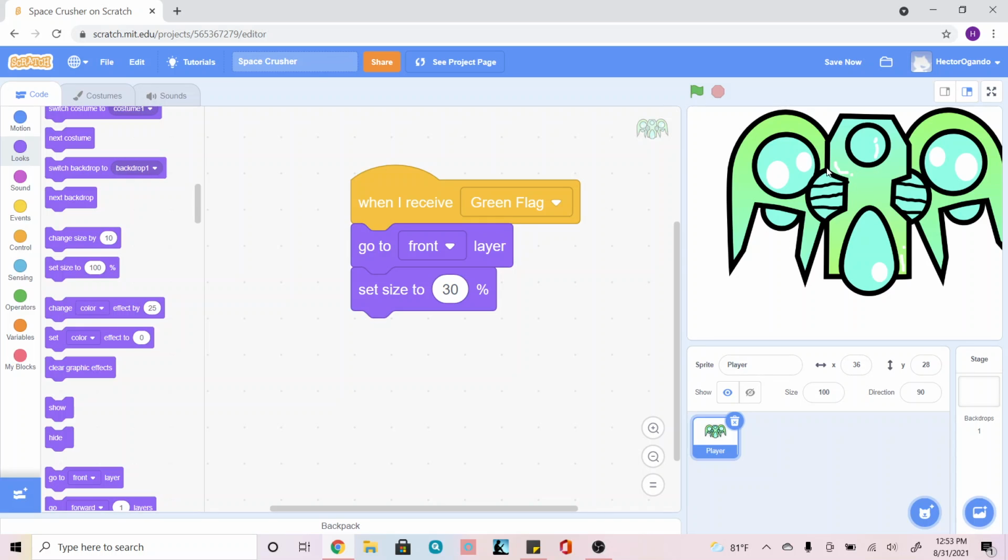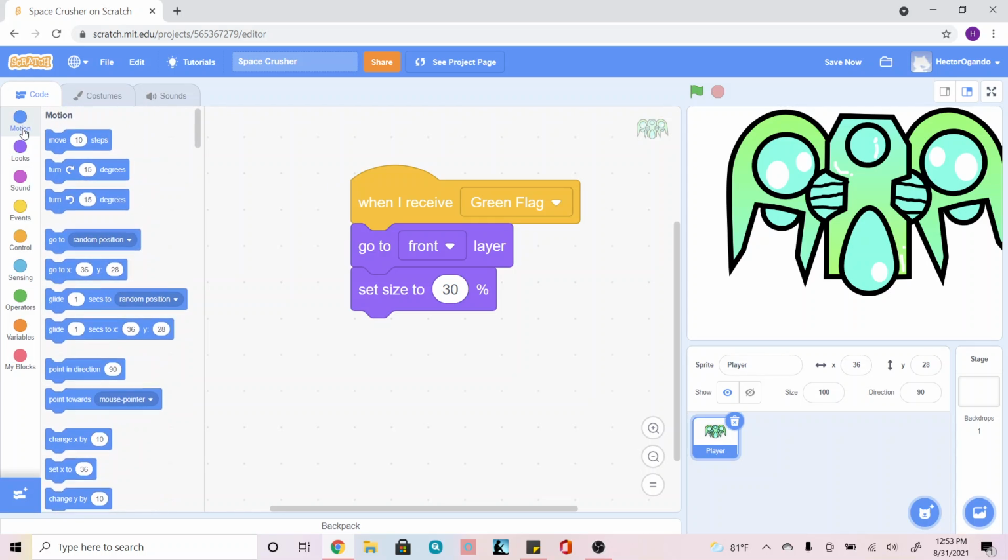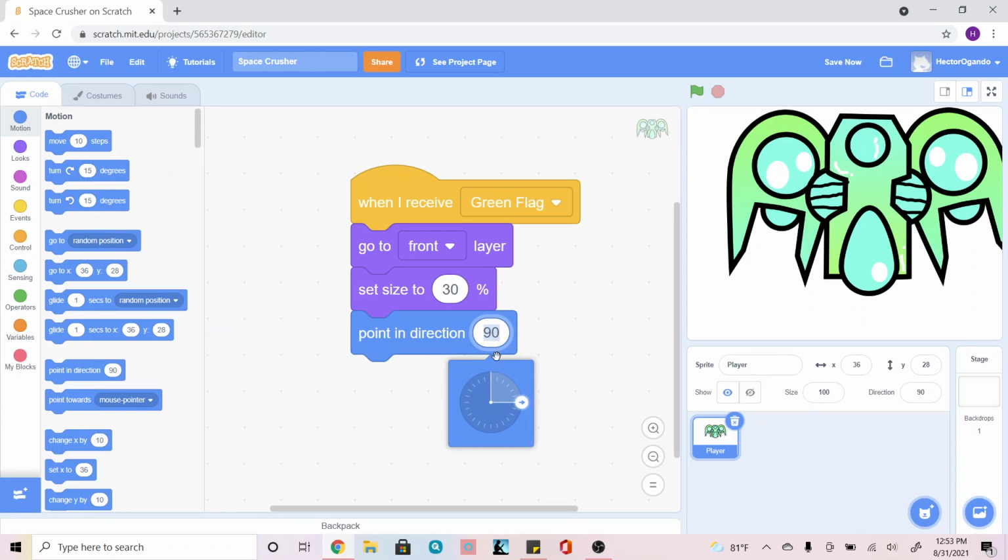So since my player is facing down, because you could see that the main ship of the body is facing this way, so towards the bottom, we actually want our character to be facing upward for our game. So to do this, instead of having to go inside of the image and select everything and rotate it, we're just going to go ahead and add a point in direction 90. We're going to change this 90 to negative 90. And that should have our player facing the correct direction.